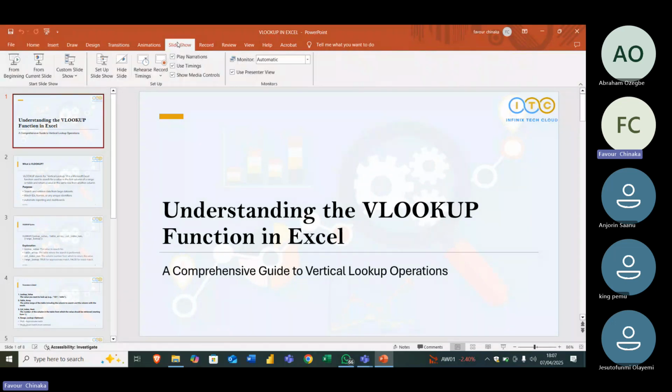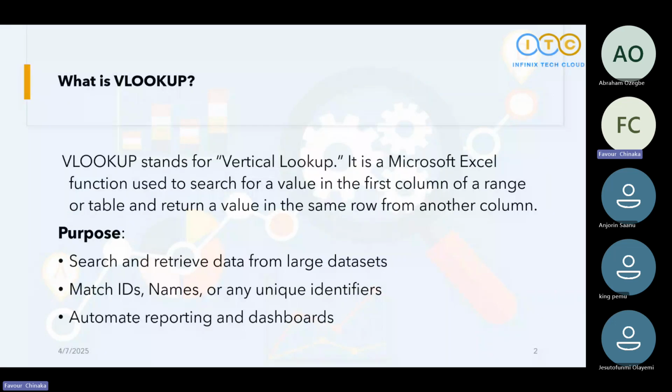So let me start playing the slide from the beginning. Yes. So what is VLOOKUP? VLOOKUP stands for vertical lookup. It is a Microsoft Excel function used to search for a value in the first column of a range or table and return a value in the same row from another column.